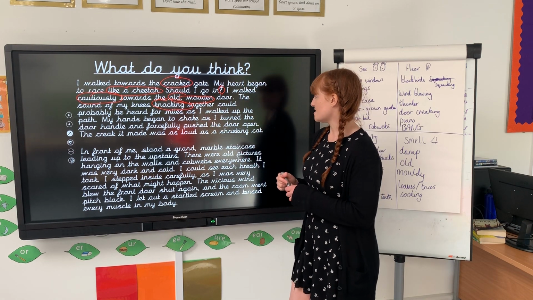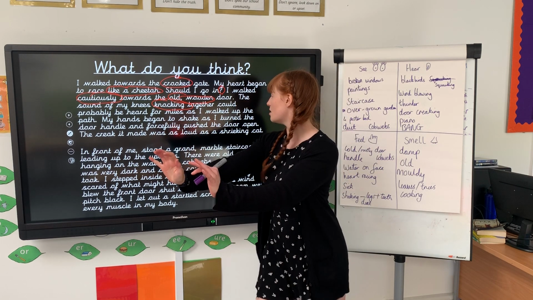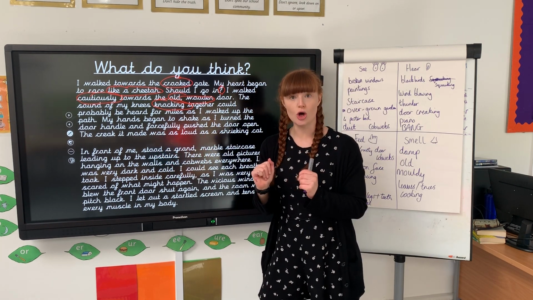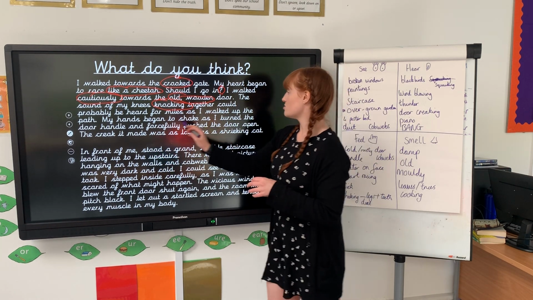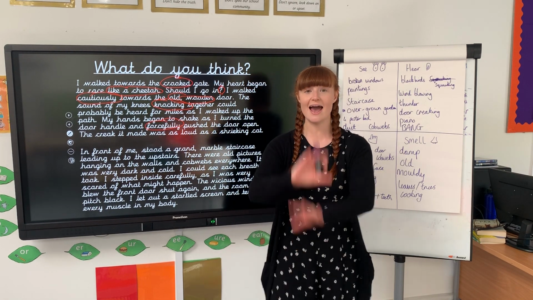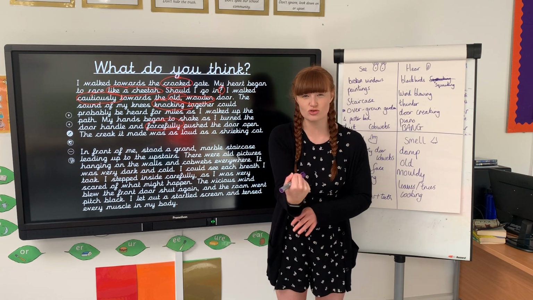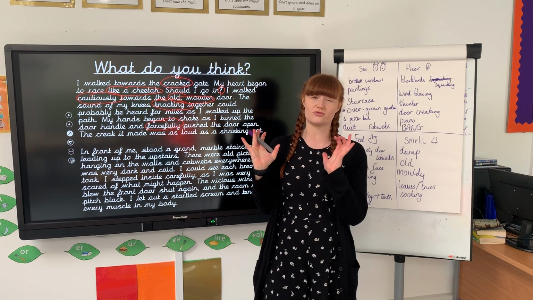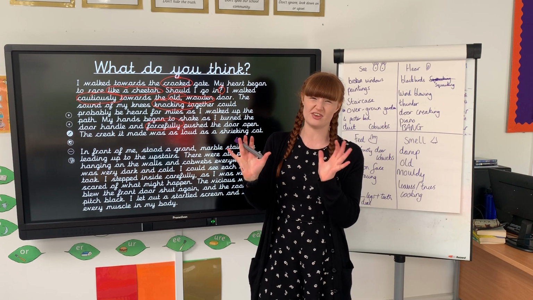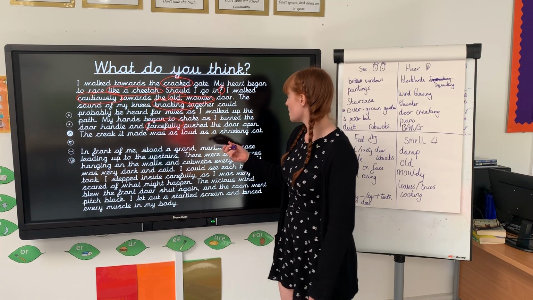My hands began to shake as I turned the door handle and forcefully pushed the door open. So again, I'm using that adverb forcefully. I'm not just pushing it open. Yay, I'm in the haunted house. Okay, I've got to really screw that handle around and forcefully push it open. Maybe that door's not been open for years and years. It's a really heavy door. So I'm forcefully opening it.